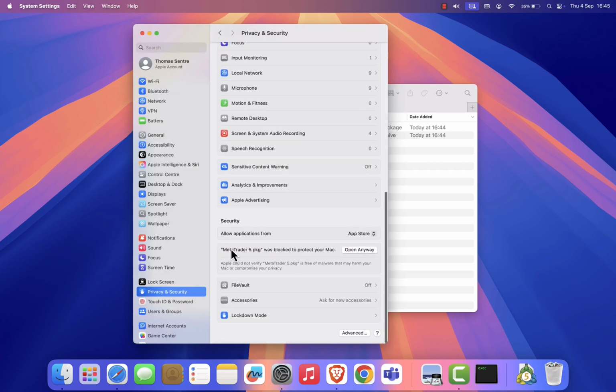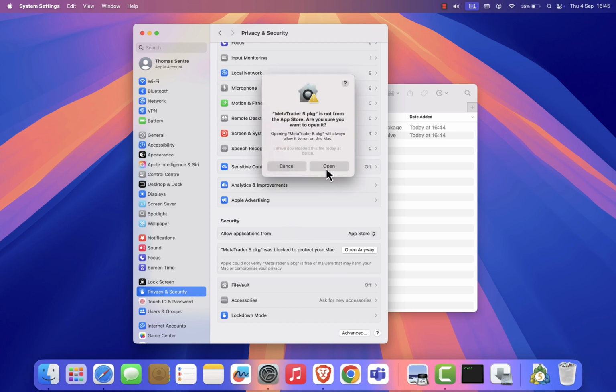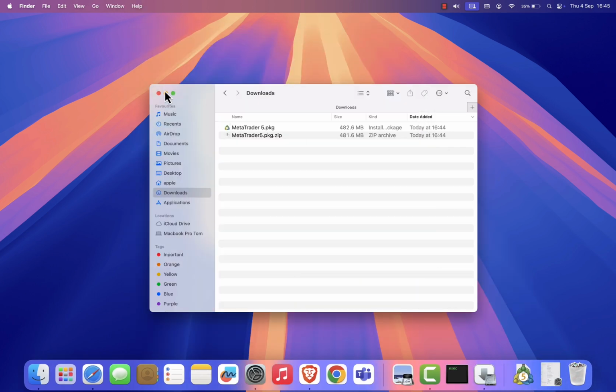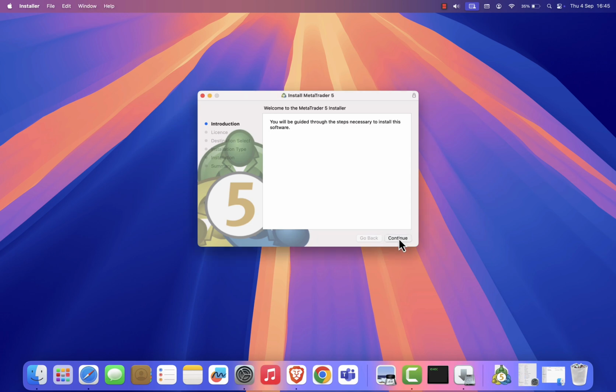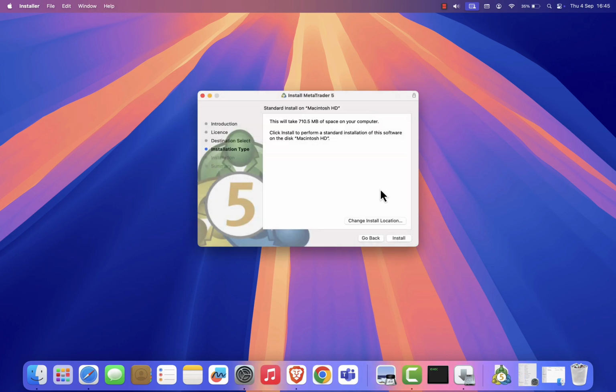You should see a message that says, Metatrader 5 was blocked from use because it is not from an identified developer. Click Open anyway, and enter your security password if prompted. Click Open again to confirm. The Metatrader 5 installation wizard will open. Click Continue. Click Continue again, then click Agree to accept the license agreement.